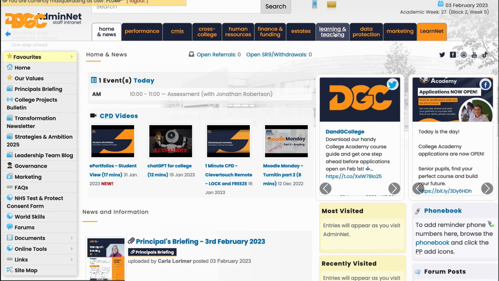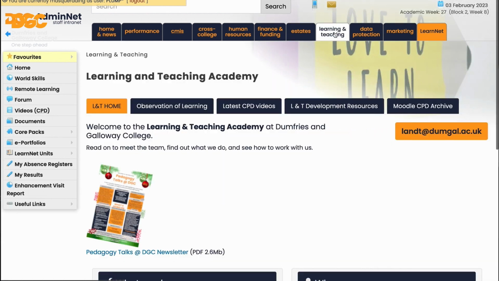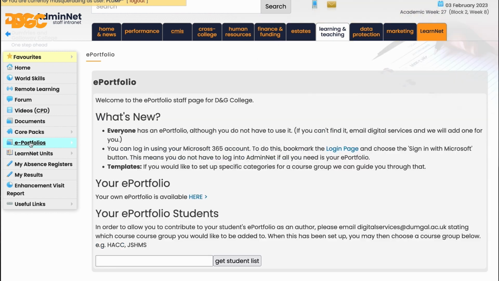There are two ways to log into your ePortfolio. For our staff, the easiest way to access your own ePortfolio is via AdminNet. Head to the Learning and Teaching tab, then visit the ePortfolio link in the side menu. In the section titled Your ePortfolio, you'll find a link to log into your own ePortfolio. You may prefer to bookmark the login page of your ePortfolio instead. This may be the easier method if you plan to use your phone or iPad to manage the ePortfolio.